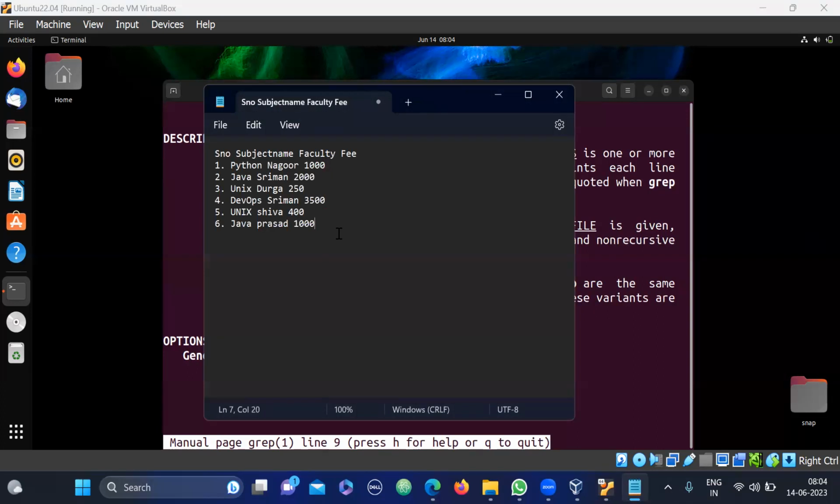What is the abbreviation of grep? This is the abbreviation of grep: globally search a regular expression and print it. There is another one, global regular expression print, and you can even say global regular expression phrasal. This is also another abbreviation.